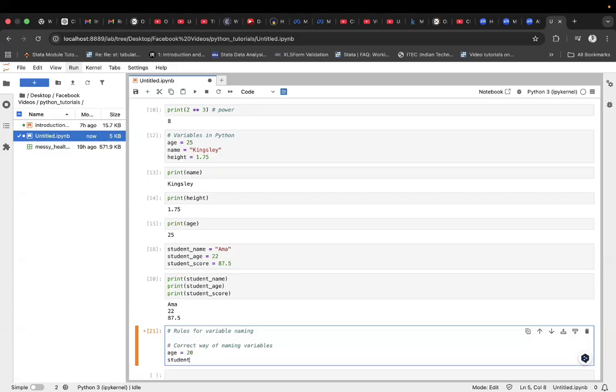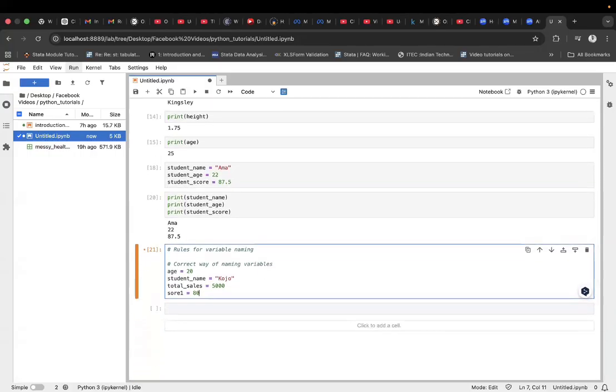Student_name, you can't do student space name. You can give the student_name. Then let's say total_sales, so it's, let's say, 5,000. And finally, let's do score1. Score is 80. Right, so these are correct ways in which you can name your variables.